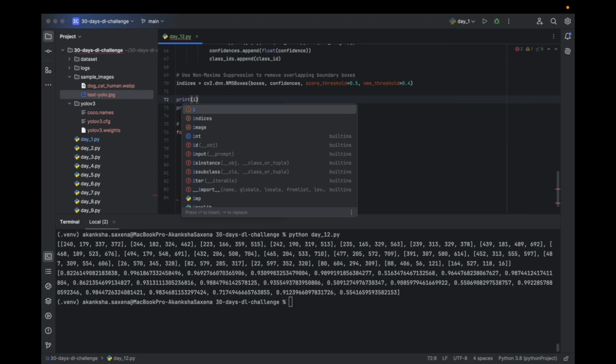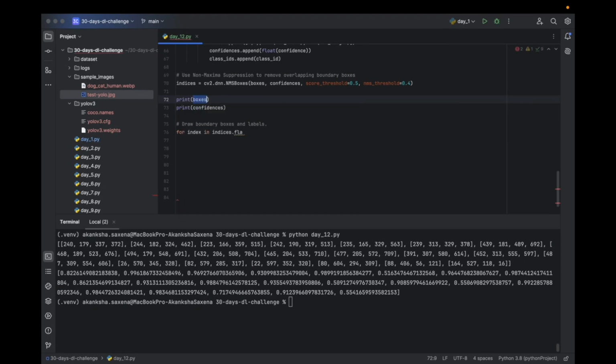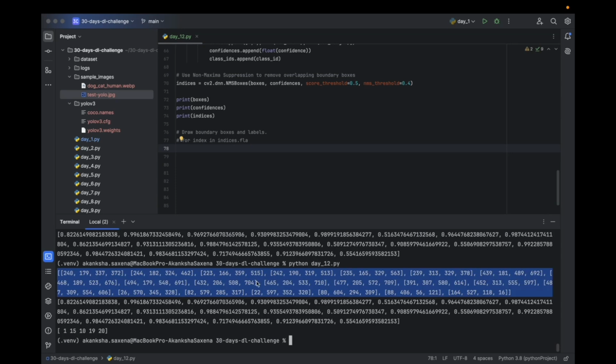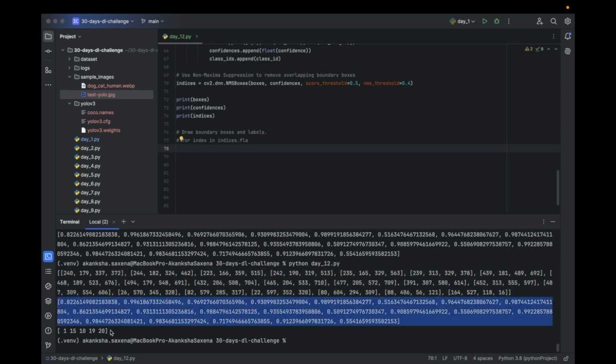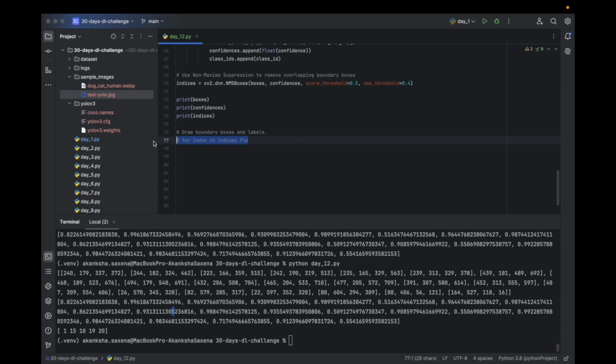We have applied suppression also, so after suppression, let's look at the indices. Let's print indices. Let's comment this. These were the boxes, and these are the indices of the boxes with a threshold value and score value more than this and this. So we will have to iterate through index in indices, and let's flatten it.